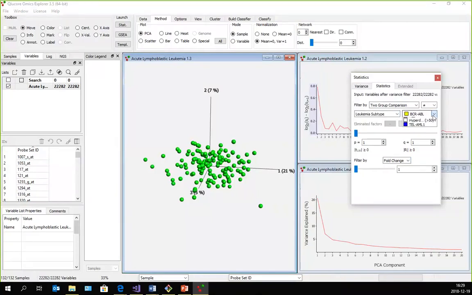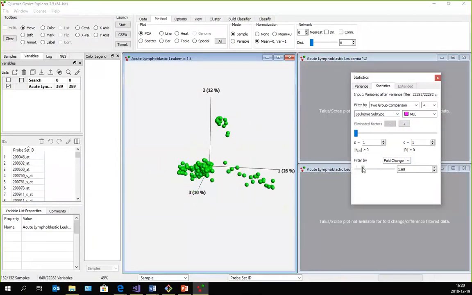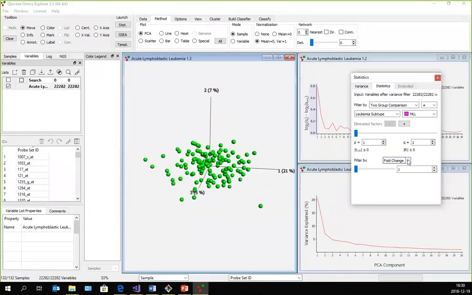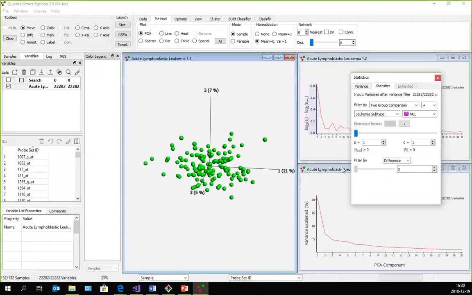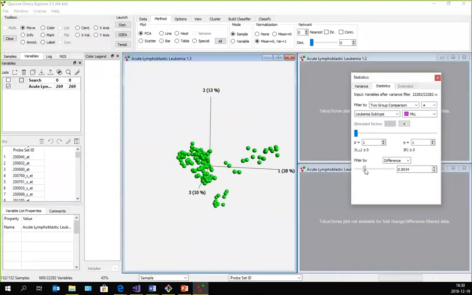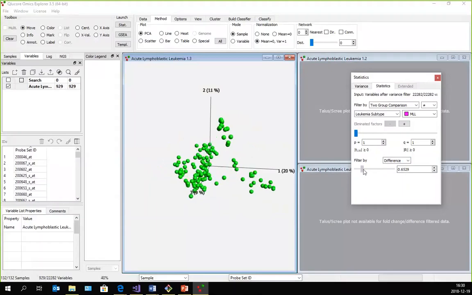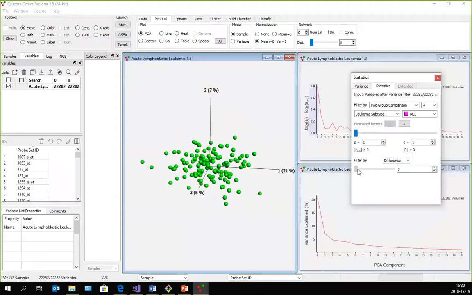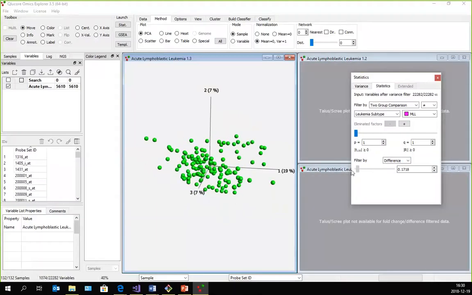So if I do a t-test here, a leukemia subtype, for example, like this, I could filter by fold change, or I could filter by difference, which is the logarithm of the fold change. It's the same filtering, but just a different scale, basically. They're both useful. It depends on what you're looking at, which is more applicable to you or what you're used to using. But it's the same thing you're doing.